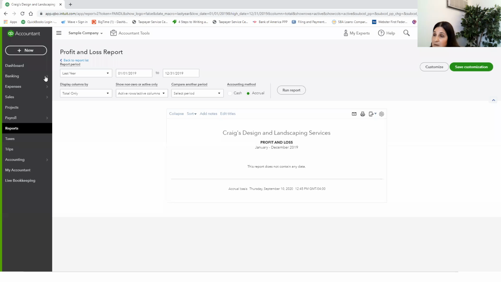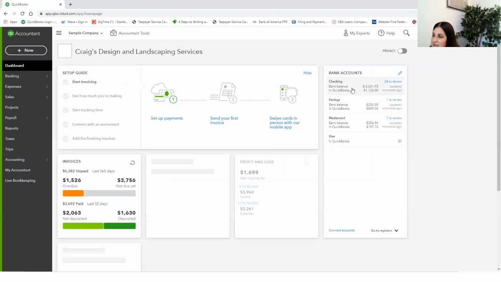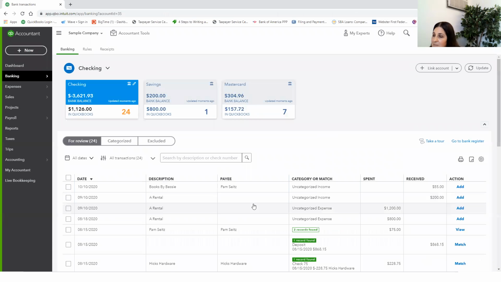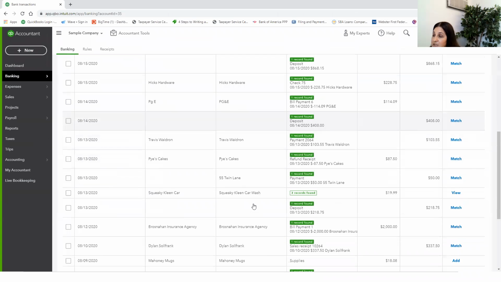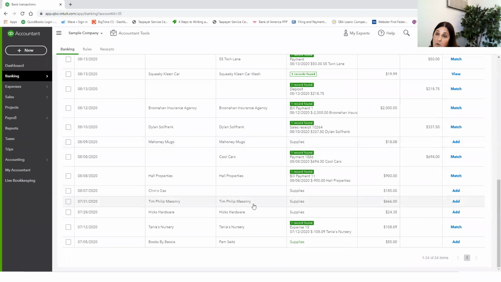So the most important part of having the report for the PPP is spending your time here, making sure that all your transactions end up in the correct category so that when you run the profit and loss report, it actually is valuable.